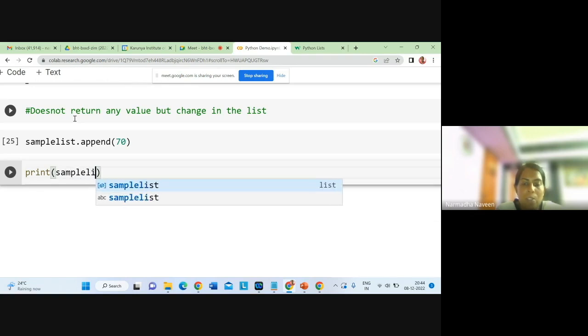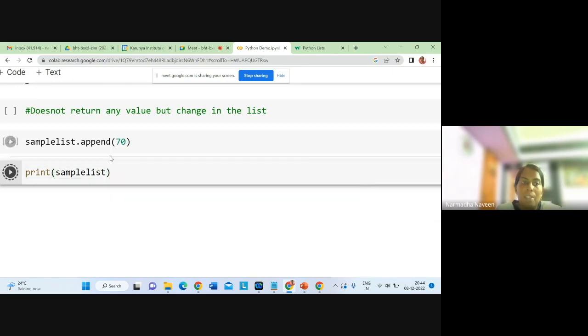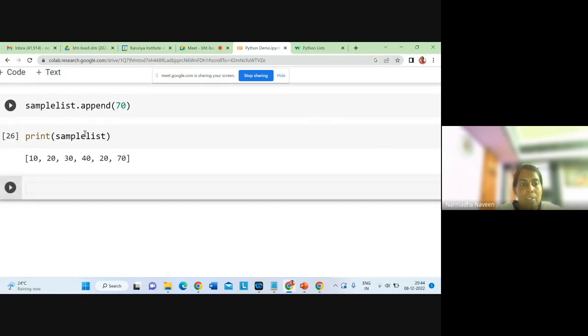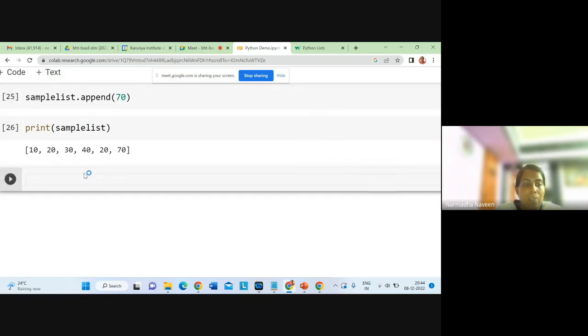This is also a built-in function, but this is not returning any value, but rather there is a change in the list. You can observe 70 is appended at the end of the list. And one more thing, we also have another function when you would like to add a subset of elements at the end of the list. So how can you do it? That is sample_list.extend, with a rounded bracket followed by a square bracket.